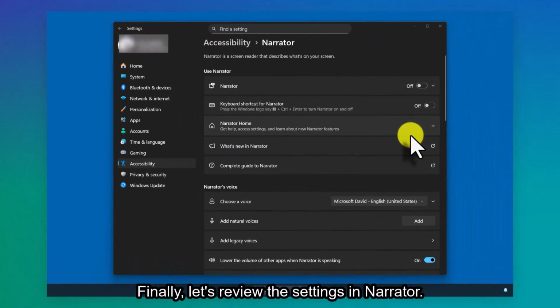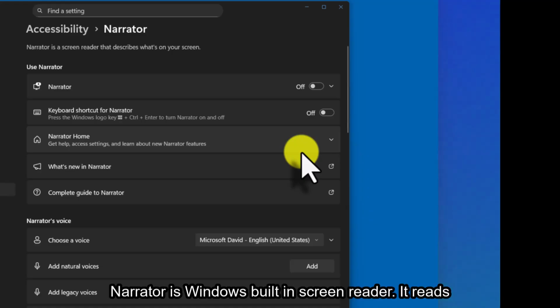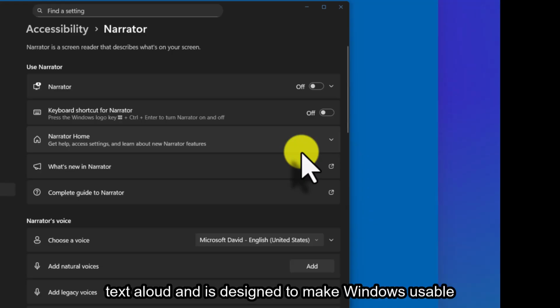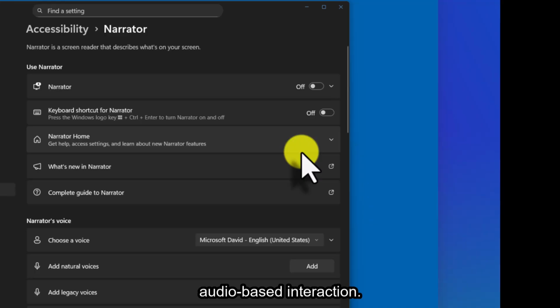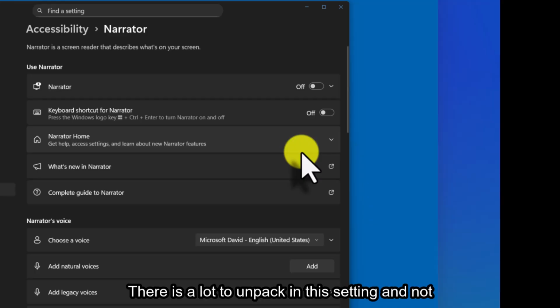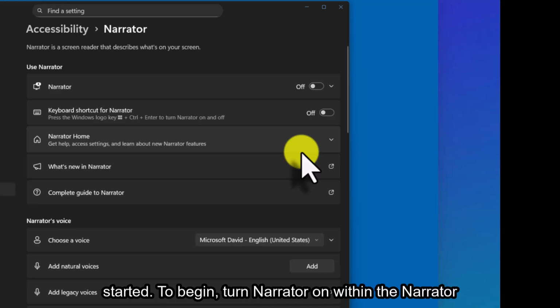Finally, let's review the settings in Narrator. Narrator is Windows' built-in screen reader. It reads text aloud and is designed to make Windows usable for people who are blind, have low vision, or prefer audio-based interaction. There is a lot to unpack in this setting, and not enough time to explore all the options in detail. However, this concise overview should get you started.